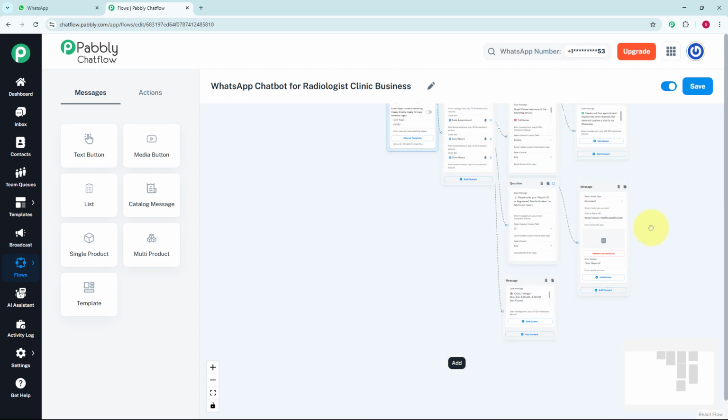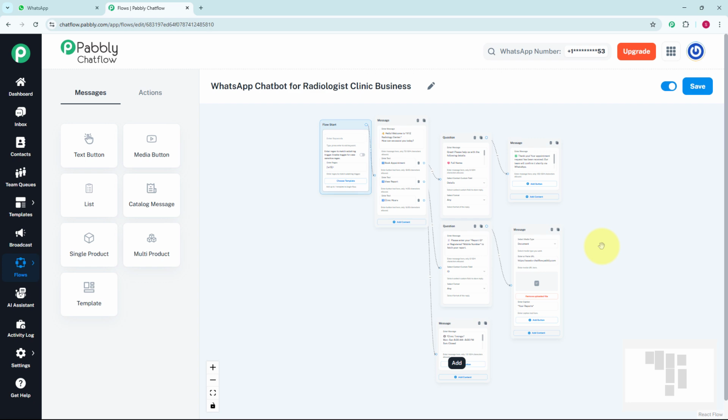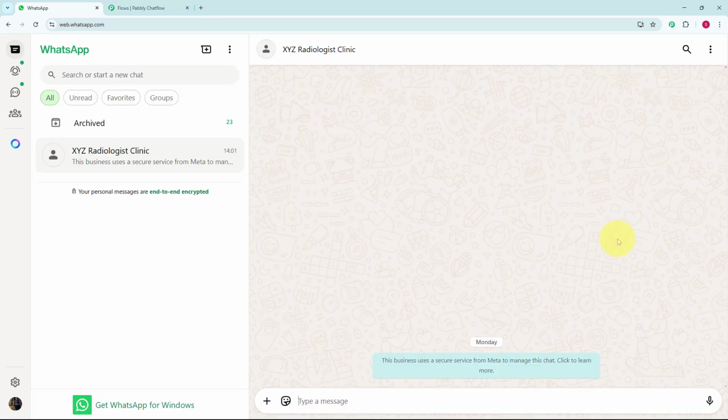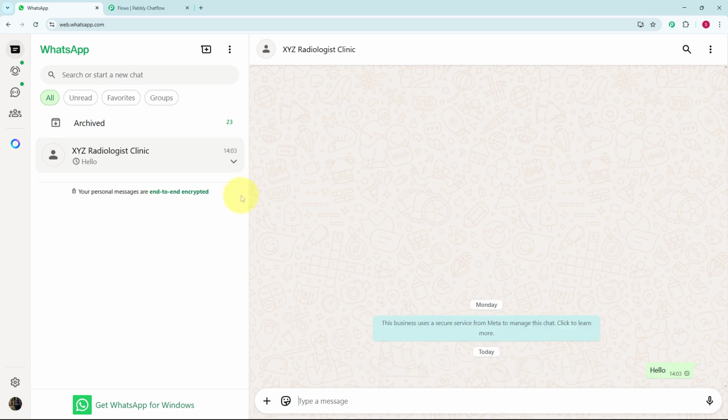But firstly I am going to show you how exactly a chatbot works. For that, let's dive into my WhatsApp. Here you can see I have already opened my WhatsApp and now I am going to send a message to the number which I have already connected to my Pabbly Chatflow account, and here it is named XYZ Radiologist Clinic. So now let's send a message hello here.